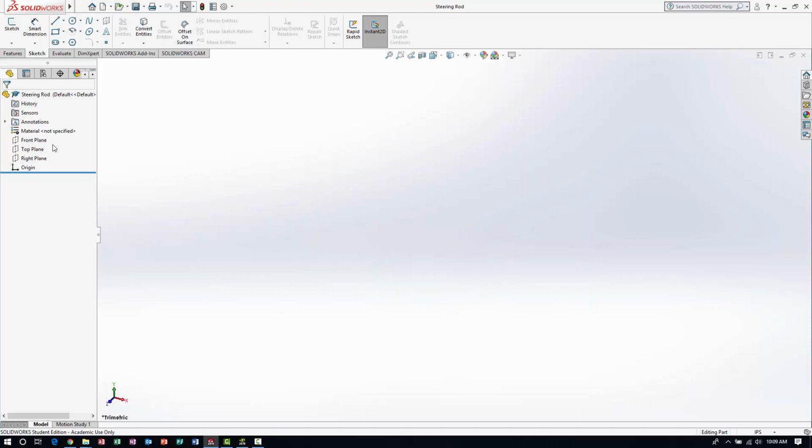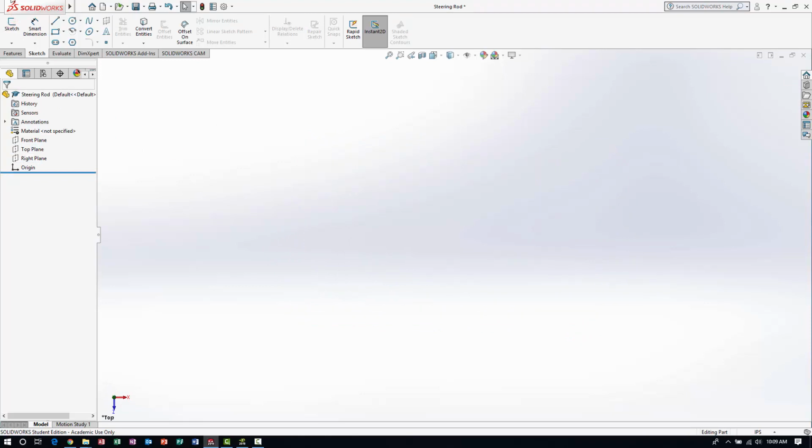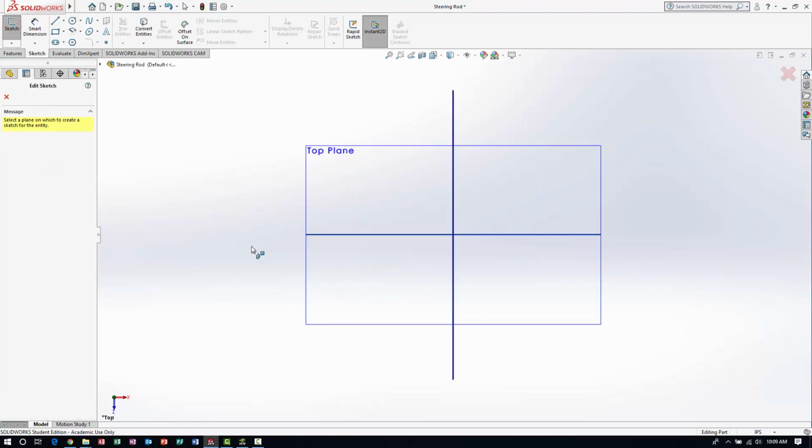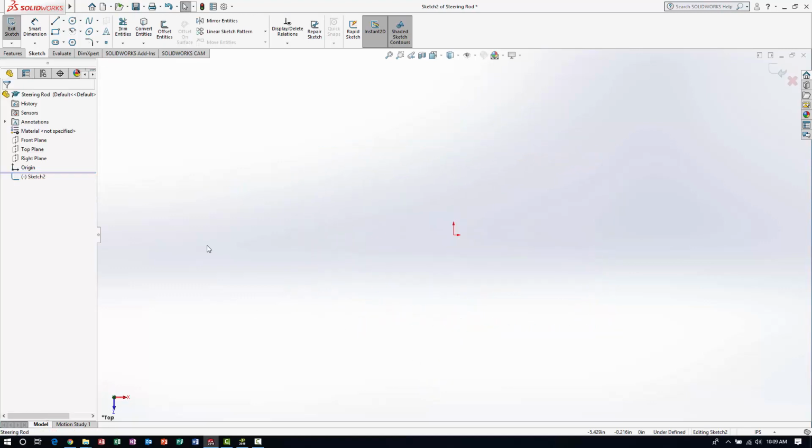So again, we can start a sketch on the top plane. If I click on my top plane, start a sketch, or I can just exit sketch. If I start a sketch, I have my 3 planes, and I can click on one. So there's 2 ways. There's also another way you can do it. We'll get to that later.